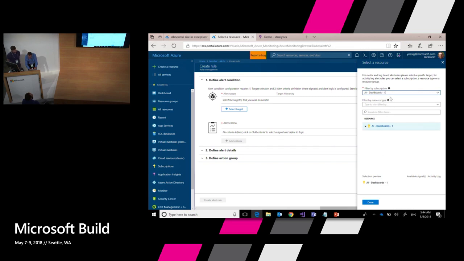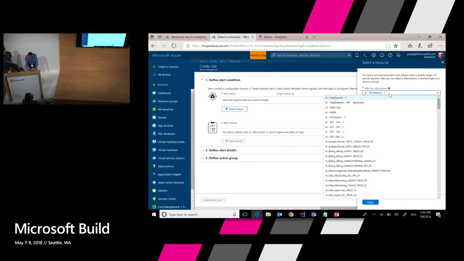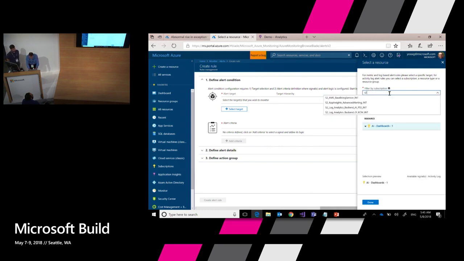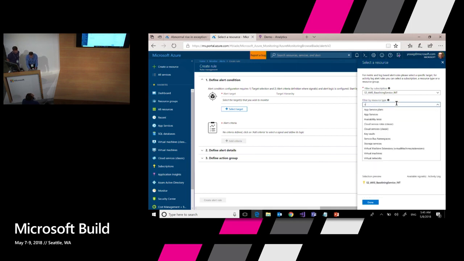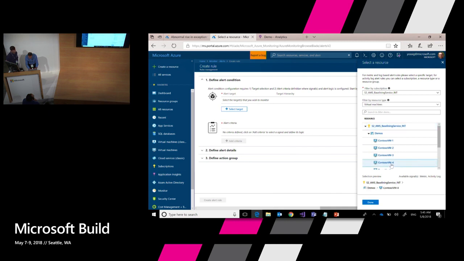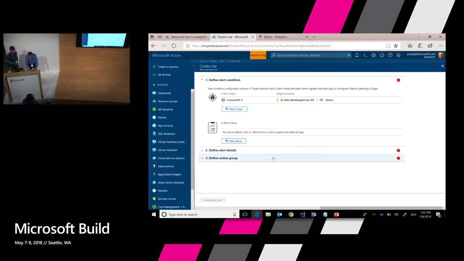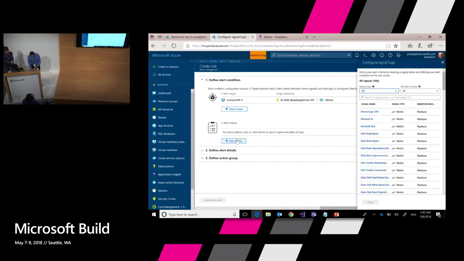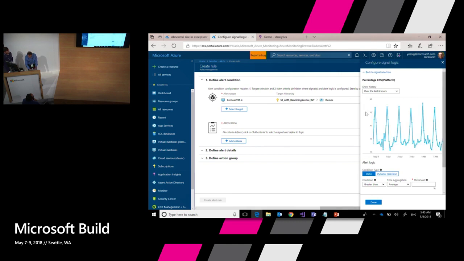Okay, great. So choosing my subscription, baseline service, and choosing the virtual machine. And choosing my VM. So once I'm done with the VM, let's add a criteria to the alert. I'm going to use the percentage CPU for this alert to detect the high load issues.